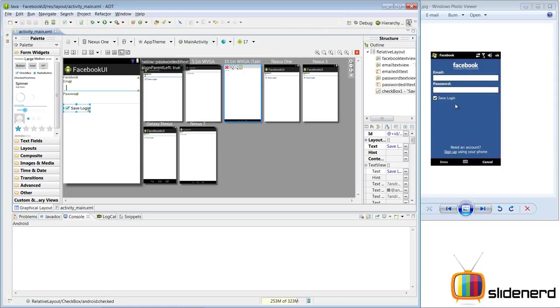Now ultimately we move to the last part, which is this text which says need an account, sign up using your phone. The sign up probably has a hyperlink associated with it. We are going to see how to put a hyperlink inside a text view later, but for now I'm going to simply make a single text view over here, which is pretty simple in nature. I'm going to have this text view at the bottom of the screen, and here align parent left is true, and it stretches across the screen, so align parent right will also be true, right?